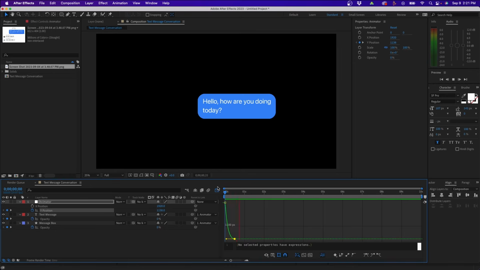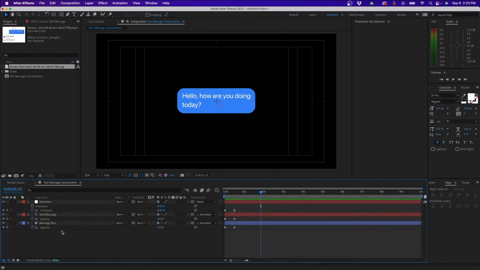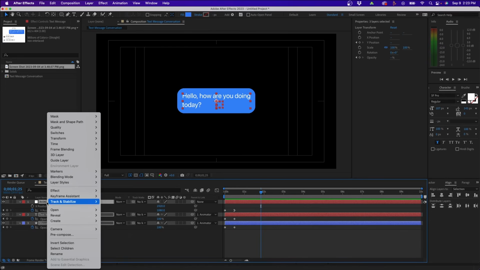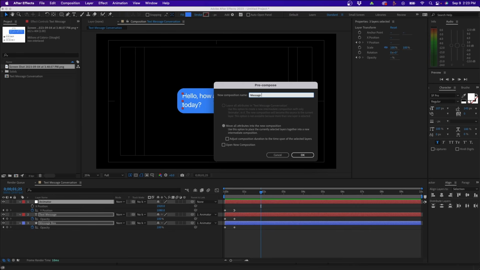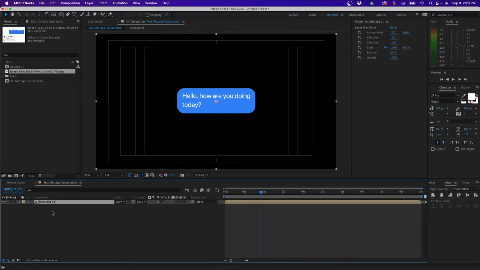So once we have our animation complete, what we can do now is pre-compose this and make it into a template. So select your layers and right click on them, go to pre-compose, and we'll type out message 1 as this will be the first message. Then click OK, and then you'll notice the pre-comp loaded in the project panel.